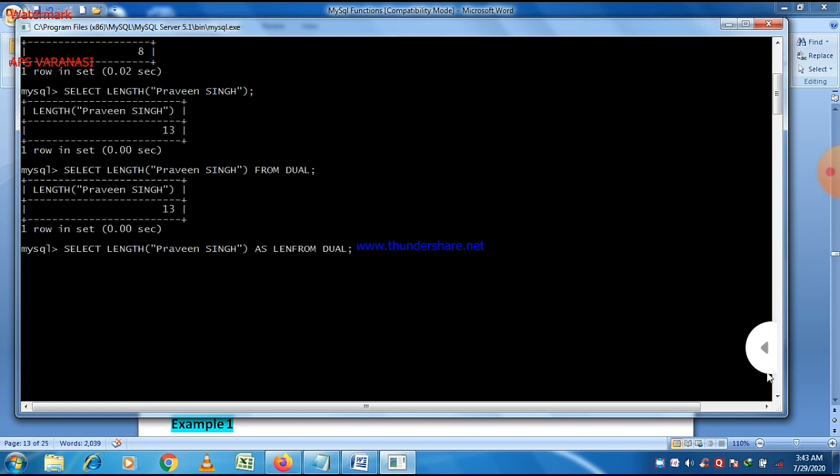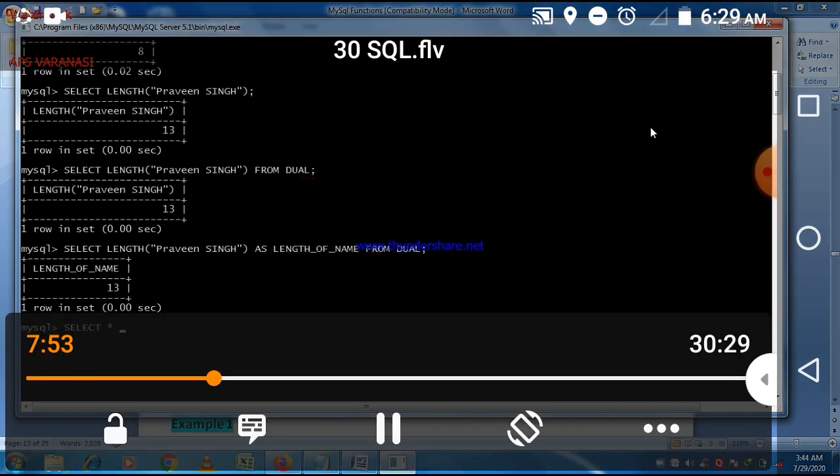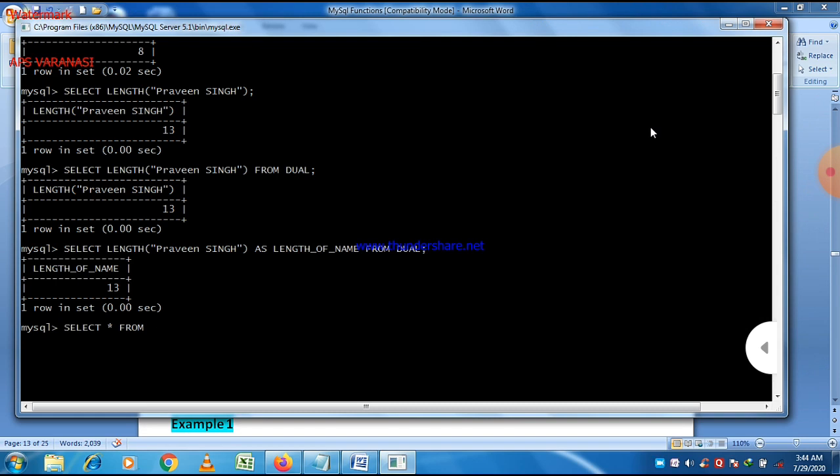And now let us set an alternative column name, another name for this column. Just write length underscore of name, then it will be shown in our output as the name of the column. Okay, you can see here length of the name is, and the answer is 13 here. 13 is the answer. And then for a table name, there is a table named employee.